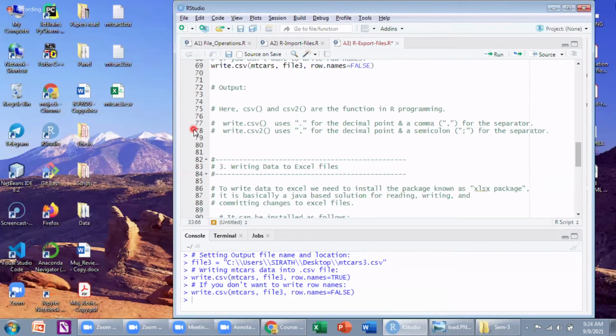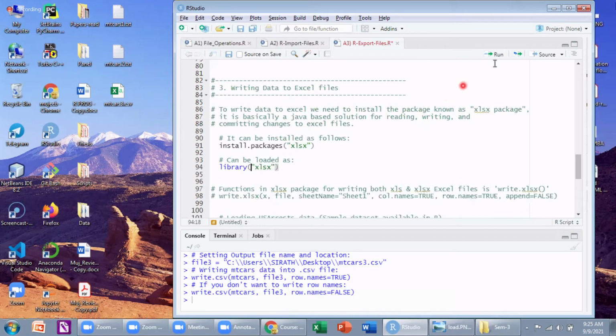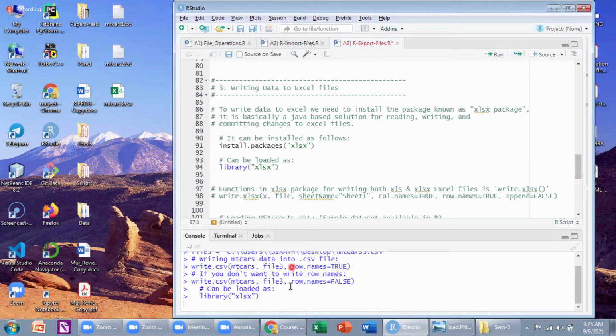Next, how to write data into an Excel file. Already we have seen reading data from an Excel file, we need an extra package. We need to first install, then load that package. What is that? The XLS package. Already while importing, I have installed it. If it is already installed, no need to reinstall it, it will be there. The only thing you have to do is load it. So I'll load it, and it has loaded successfully.